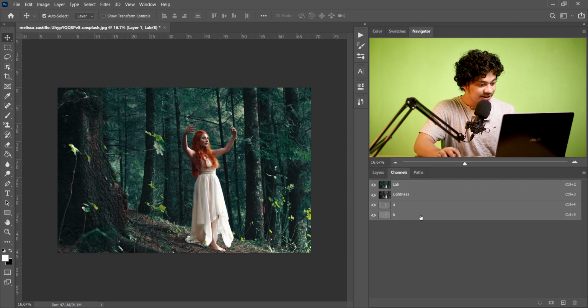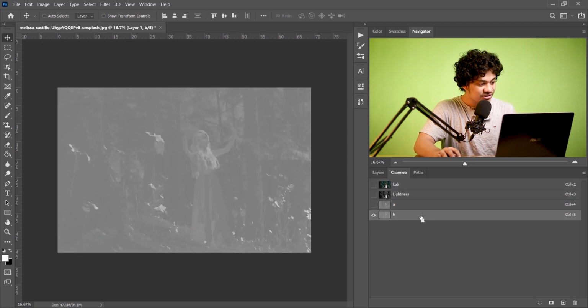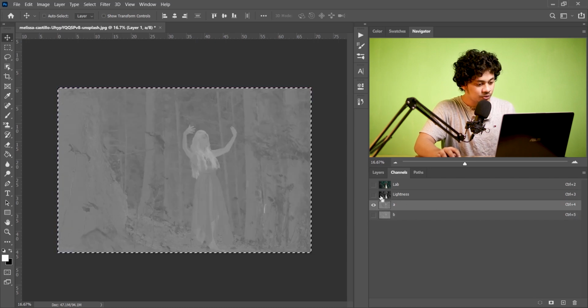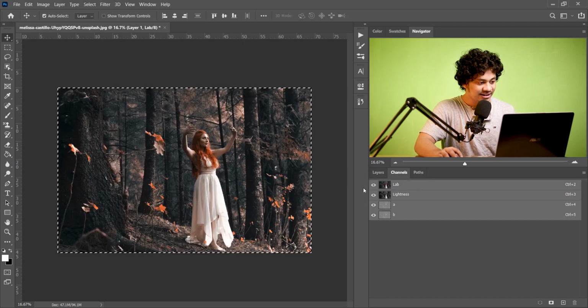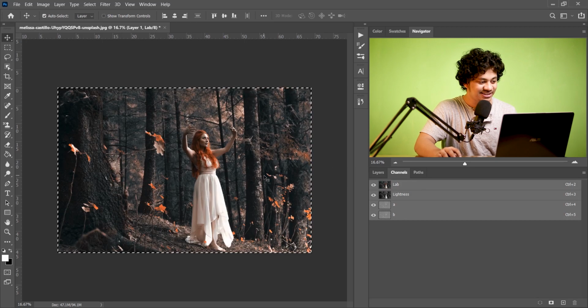Just select the B layer and press Ctrl and A to select all. And now press Ctrl and C to copy. And now click on the A layer and press Ctrl and V to paste. And now select the Lab layer to activate all the layers. Look at this, look at the drama, it's already done.